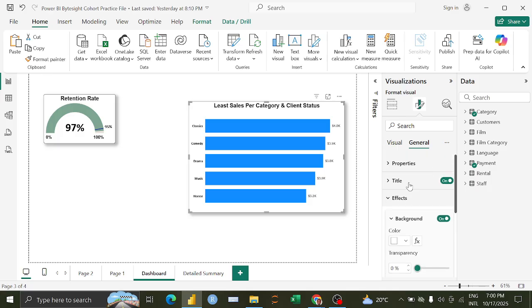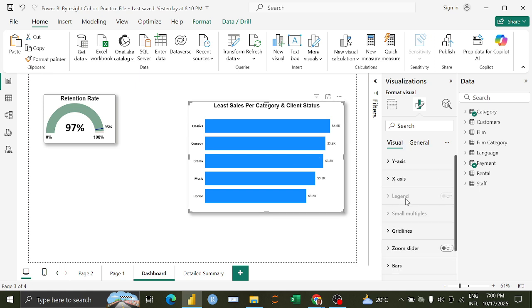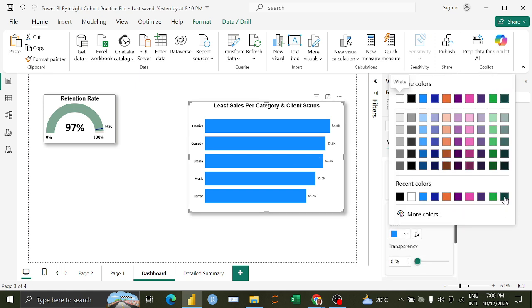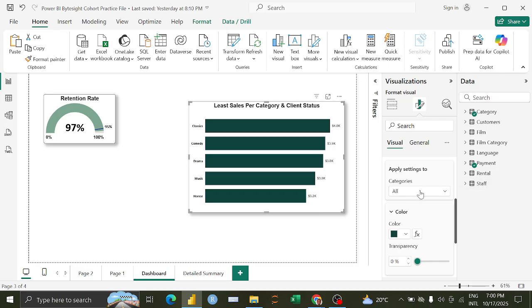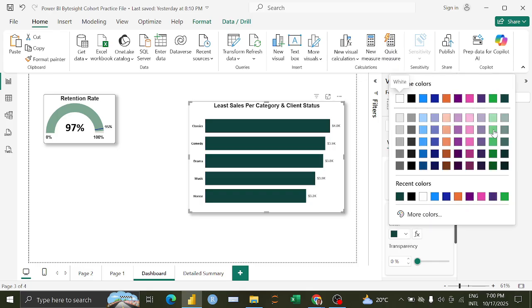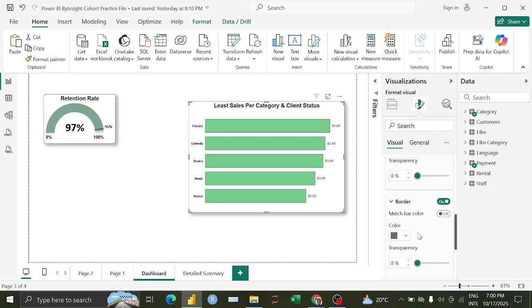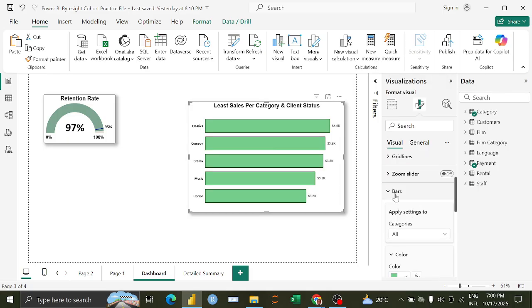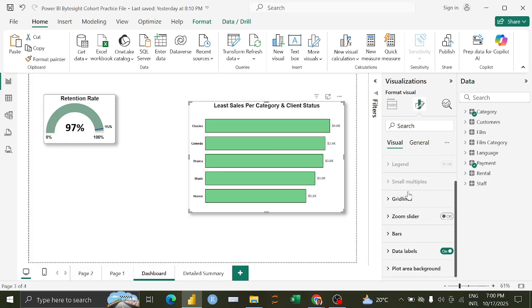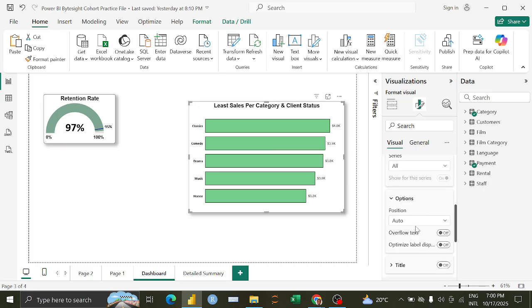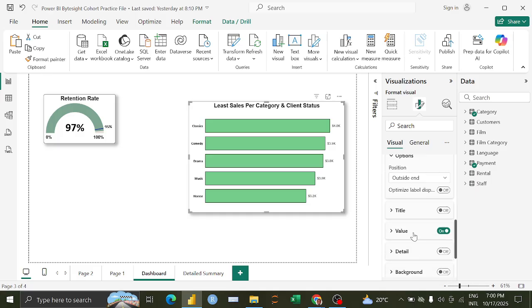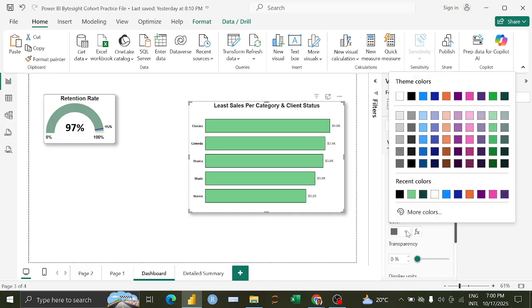Then for the columns, let's come and edit them. For the bars, as you can see, the color, I'm going to make it green. Let me put it as light green. Then now the border, like that, something as easy as that one. Then I'm going to add the data labels. Then outside end. Then like that.